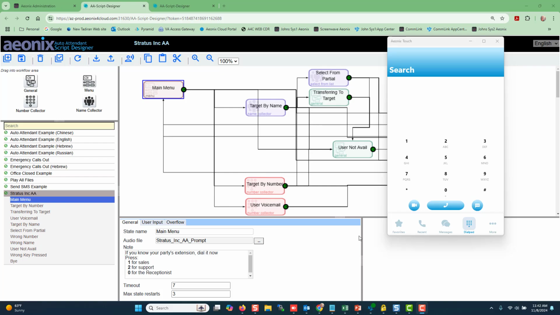greeting. So here we're looking at the script designer, and we can see the main menu of the auto attendant, and currently is configured the Stratus Inc. Auto Attendant prompt. So this is the normal auto attendant prompt that will play day in and day out. But when we have a holiday coming up, we want to insert a holiday greeting in front of this normal auto attendant prompt. Okay, so let's listen to what our normal auto attendant prompt is. I'm going to dial 8000, which is the alias to get to the auto attendant.